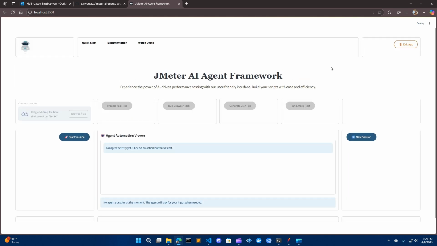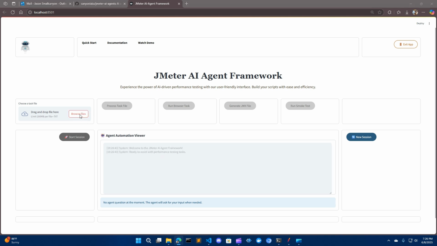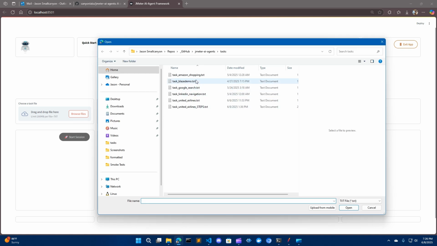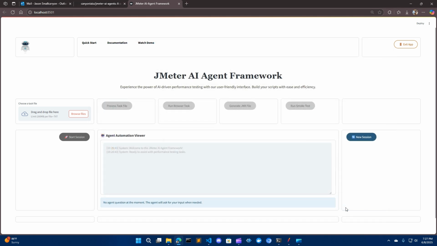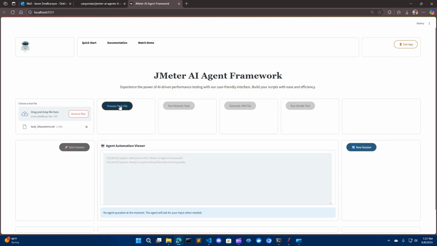All right, so we have the framework here. This is the UI for the framework, and we can start a session. Again, this will output what the agents are doing on the backend side. Then you can browse for a task file that you want to automate through the browser. In this case, I'm going to select this Blaze demo file.